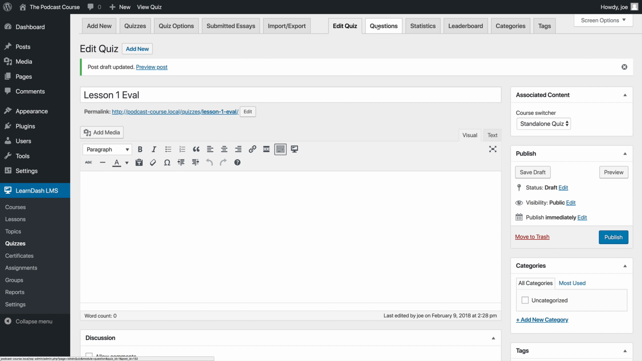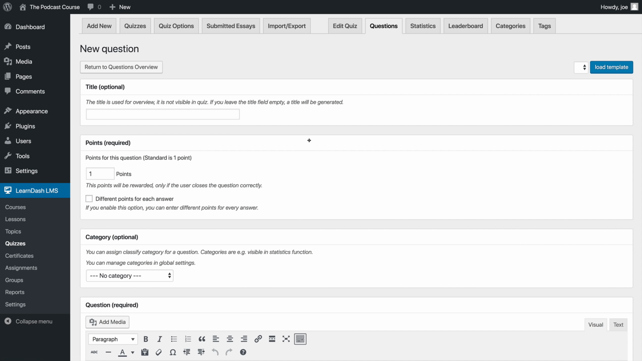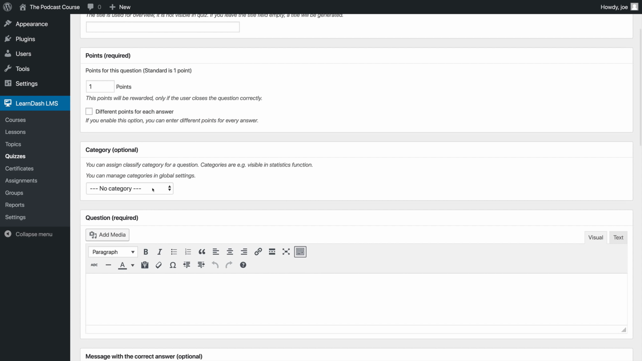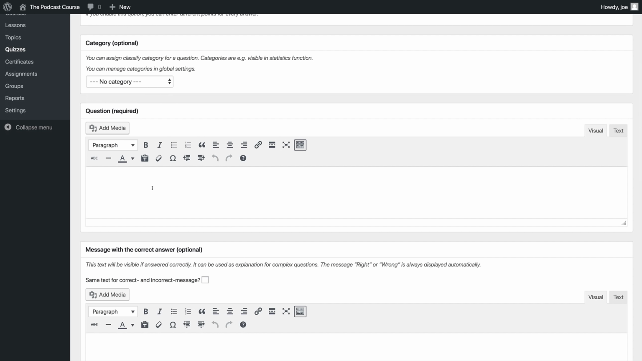If we click on questions, we can click add a question, and now we're presented with a title, the amount of points a question is worth, the category. This is great if you plan on reusing questions. You might want to categorize all of the questions that you have. And then we get to the required text. So again, this is to evaluate things that the student learned in lesson 1, and this is not a quiz that they are required to pass. So we're going to come up with a couple of questions here just to demonstrate the functionality.